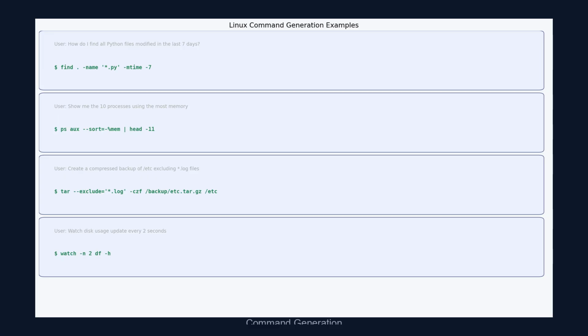One of the clearest ways to validate a trained model is to watch it generate commands in response to natural language queries and check whether those commands are not just syntactically correct but operationally precise. 4 examples illustrate the range. A query asking for Python files modified in the last 7 days produces a find command with the correct -mtime and -name flags. A query about memory-hungry processes produces a ps command sorted and limited to 10 results.